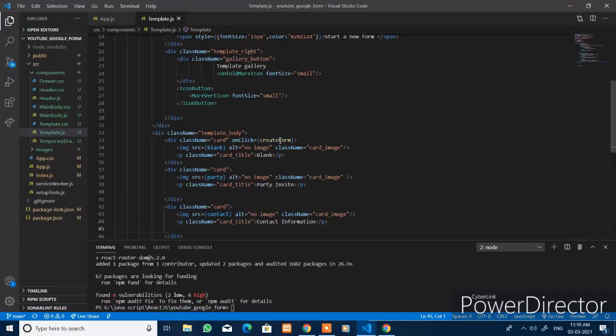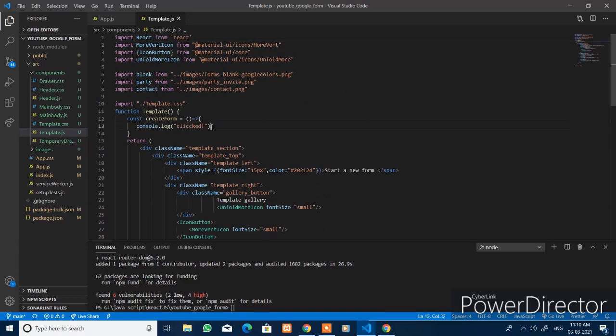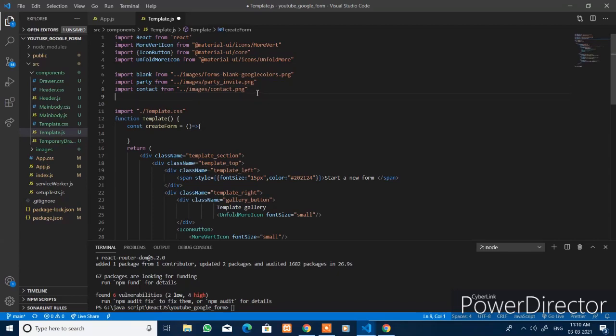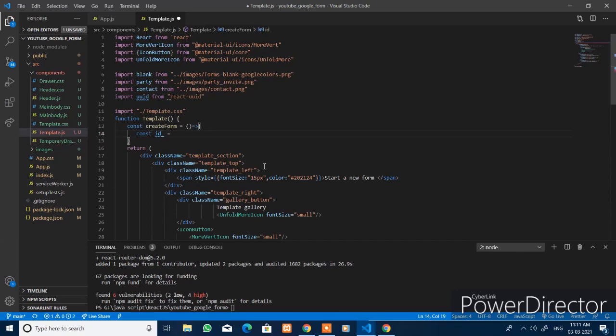This createForm function will be called whenever the user clicks on this element. Inside createForm, you generate the new document ID. Import the package uuid. Inside createForm, create one more const, and just call the imported function uuid.